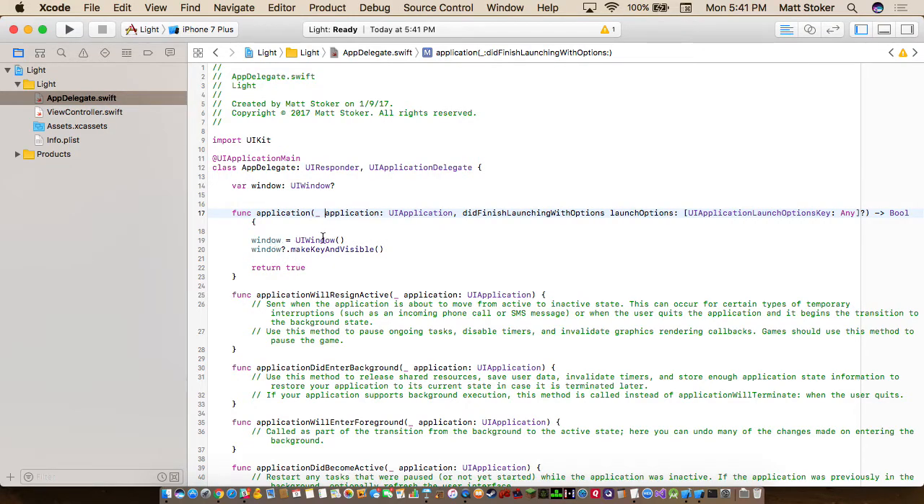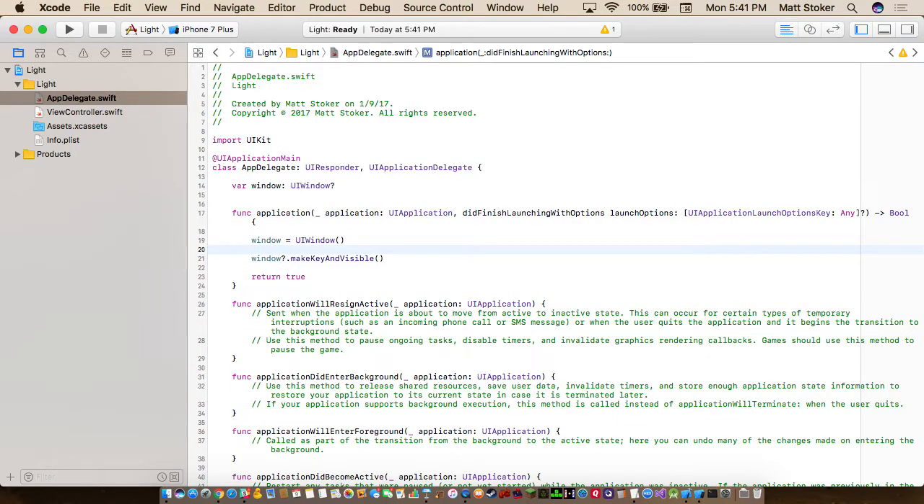So that creates our window, makes that window key and visible. However, there is one more thing we need to add to this. Because this is a window object, it's expected that the window has some subviews in it. This is a view hierarchy. We'll talk about the view hierarchy quite a bit. And it's rooted at the window.